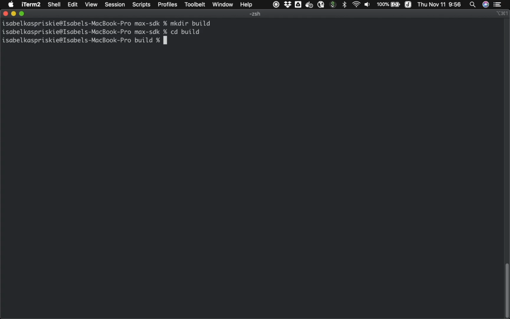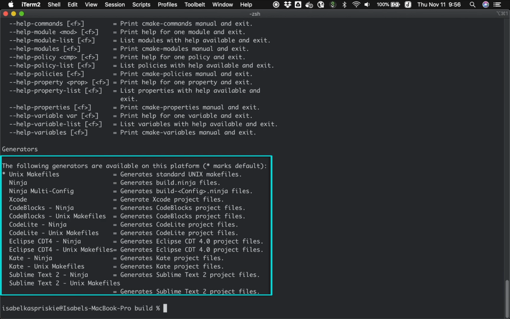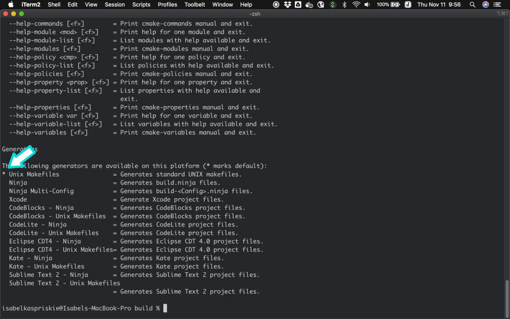Before you tell CMake to generate a build in this directory, you should decide which kind of build generator you want. To get the different possibilities from your system, run cmake --help and it'll tell you which options are available. So you can see here on Mac, I can pick from any of these options. The star tells me that the default is Unix makefiles, but for this demonstration, I would like to show generating Xcode projects because Max developers are likely already comfortable and familiar with using Xcode.